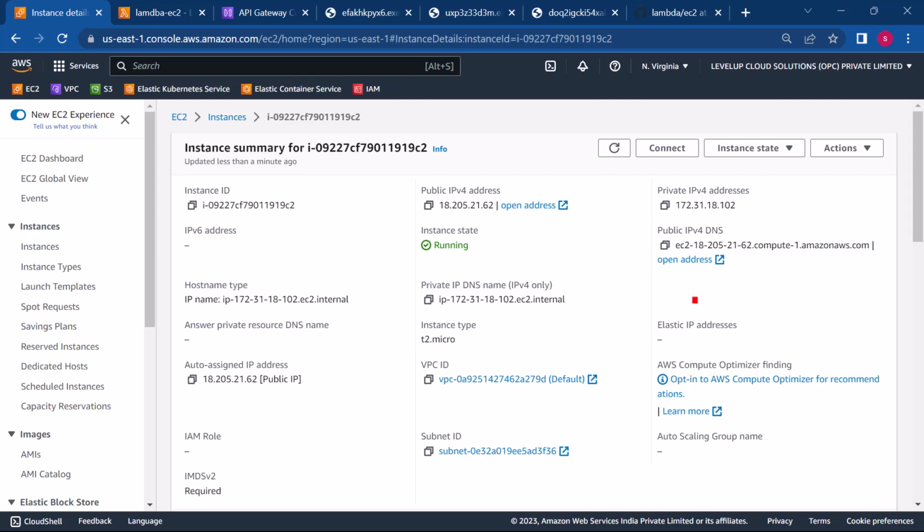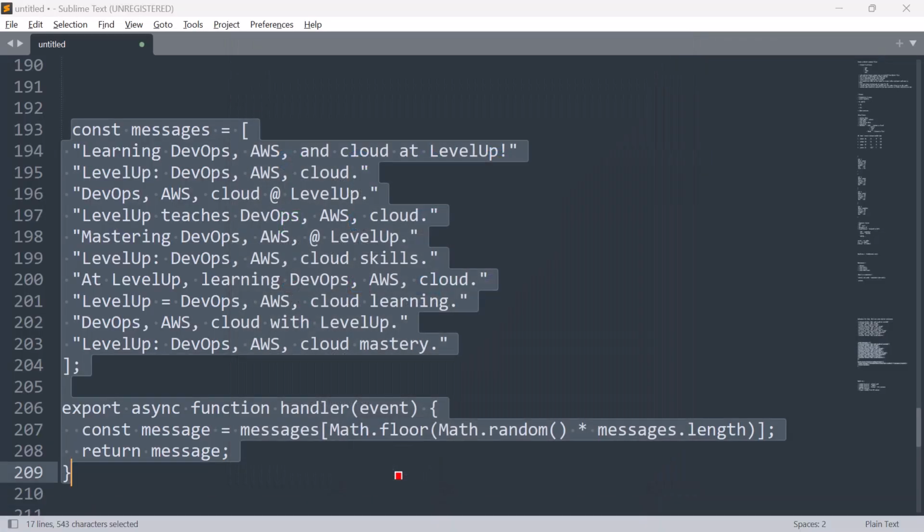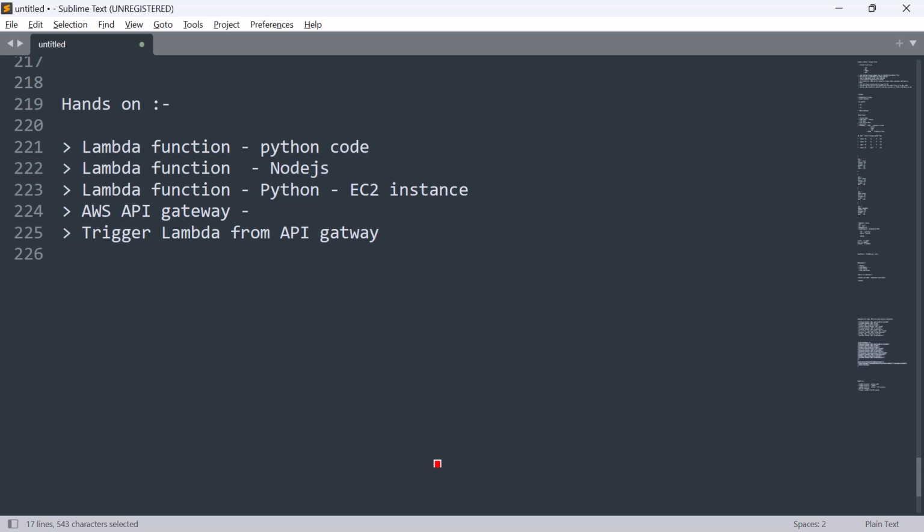All right, let's recap what we have learned. We basically understood what Lambda is. We understood what an API gateway is. We did a couple of hands-on exercises: creating a basic Lambda function with Python code, a Lambda function with Node.js code, and a Lambda function to create EC2 instances automatically using Python. We created an API gateway and we invoked a Lambda function from the API gateway. This is what we have learned in this particular session.